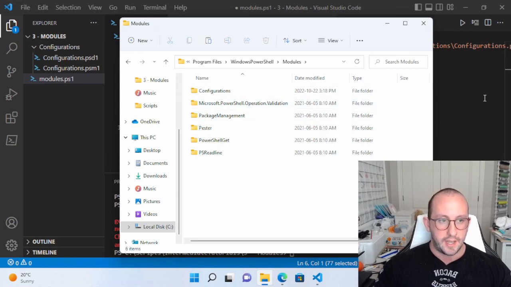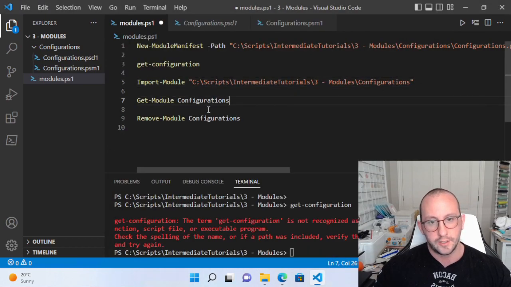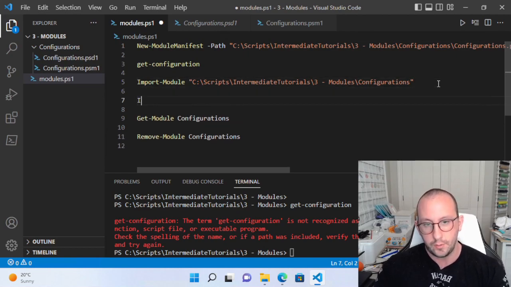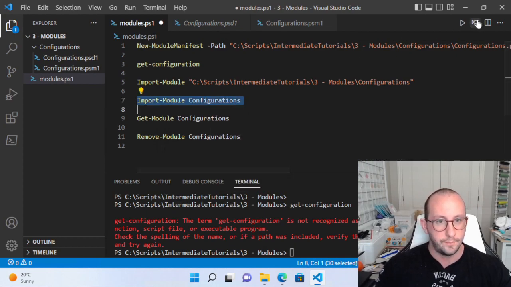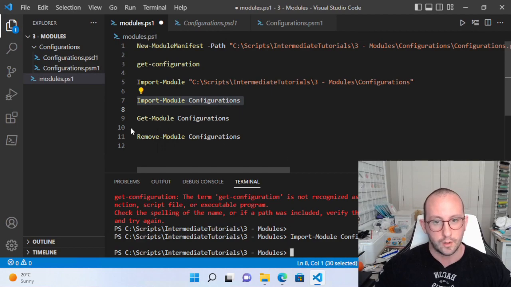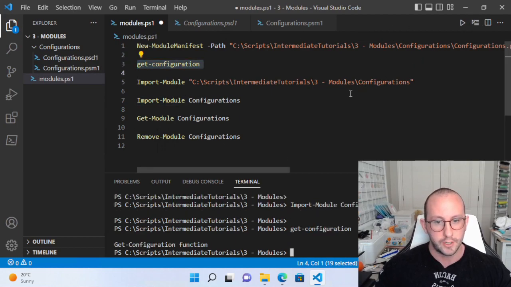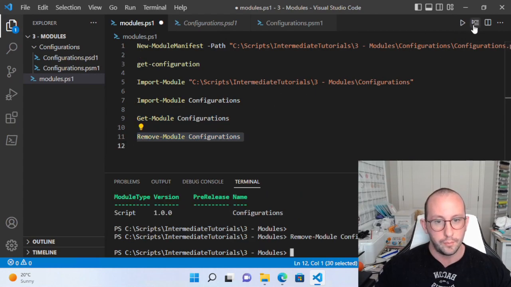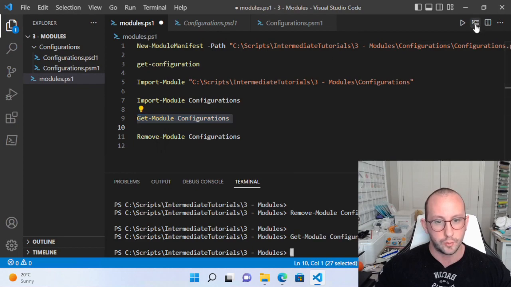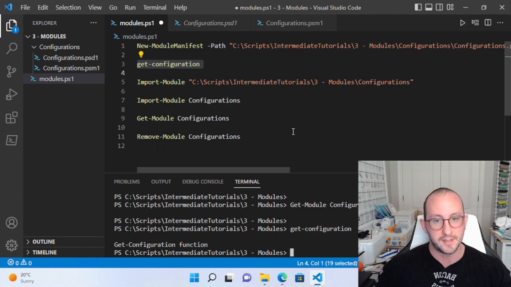All right, so once we actually have that in here, what we can do is an Import-Module Configurations. If we do that, we will see that it works, and we can do our Get-Configuration. If we do our Get-Module, we will see it again. If we remove the module and do the Get-Module, we can see that it's not loaded. But in this case, if we do the Get-Configuration, it still works because it is in one of those paths that PowerShell always looks for.